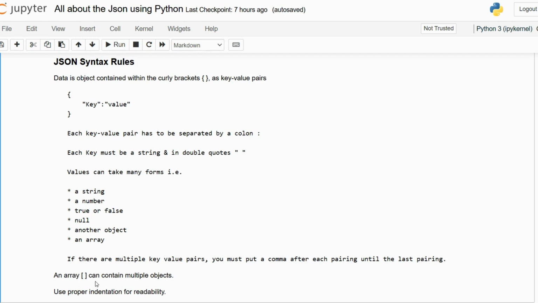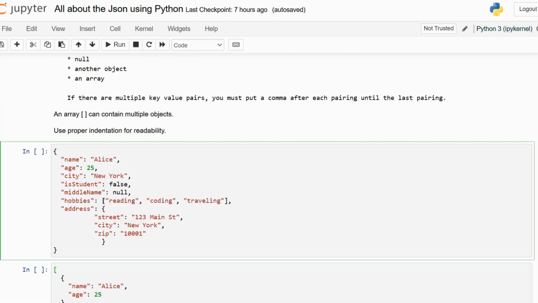Now if I talk about the array, any data which is inside the square bracket is called an array. And an array can contain multiple objects. So here, see, this is our array. Why? Because it is inside square brackets, and an array can have multiple objects.